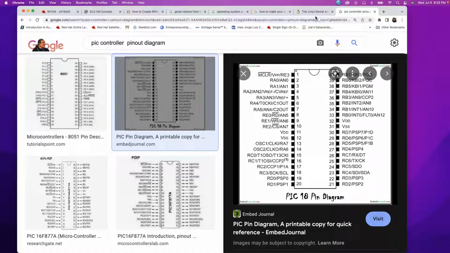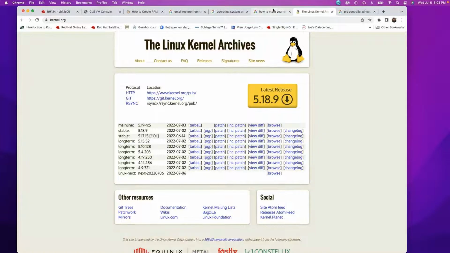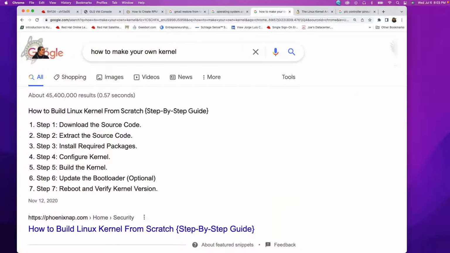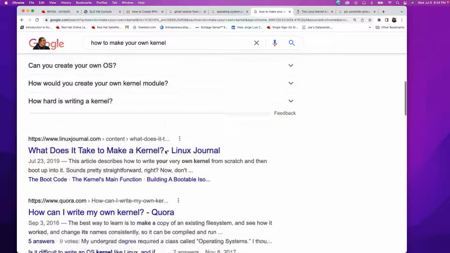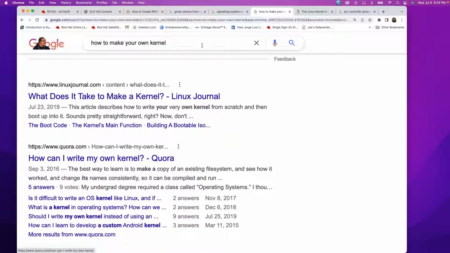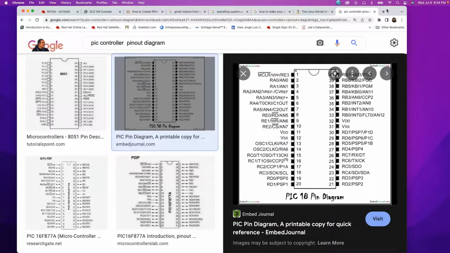And if you go back over here to what they're saying, you download the source code, you configure it, you build your kernel, you update your bootloader, and then off you go. How to build a Linux kernel from scratch, how to create your own kernel. You can do all these things. These are little side projects that you can do. What does that mean? Why would I want to do that?